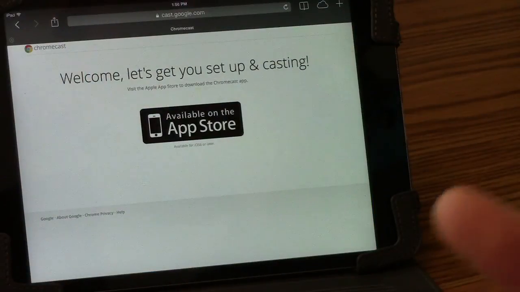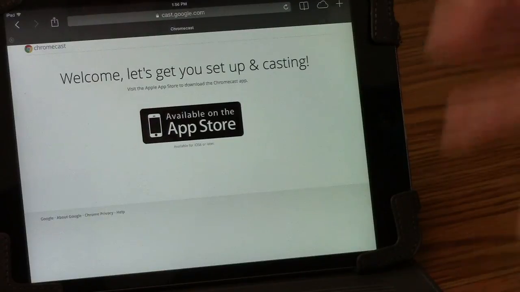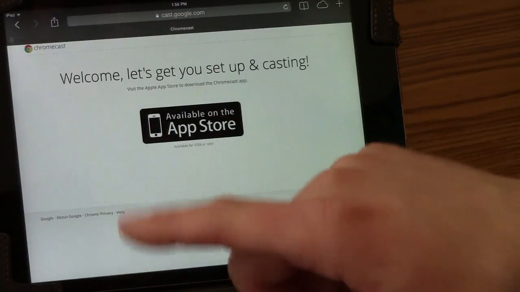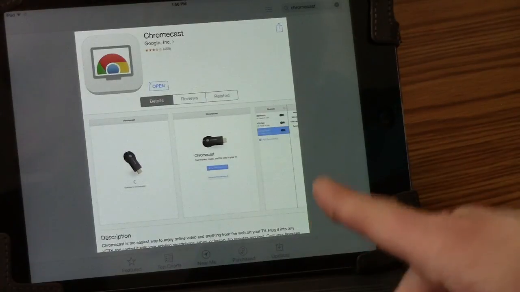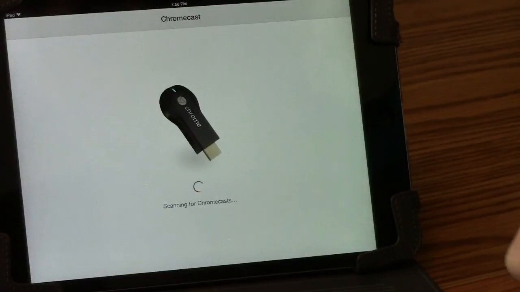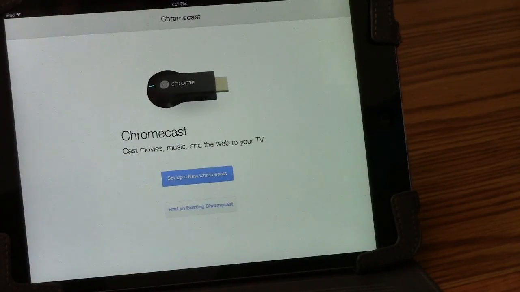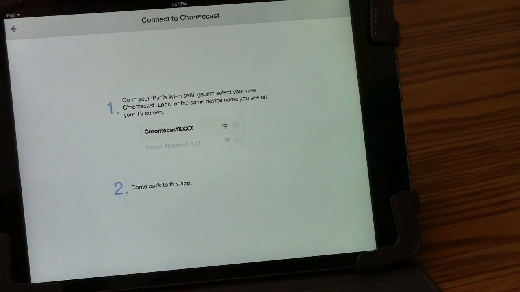Now you can do this on an Apple device, you can do it on an Android device, you can do it on a PC. We're going to do it on this Apple device. This is available in the App Store and we actually need to get the Chromecast app. I've already got it, as you can see. So let's click on it and open it up. What it's doing right now is scanning for available Chromecasts in the area. What I need to do is get this all set up, so I'm going to go to set up a new Chromecast.